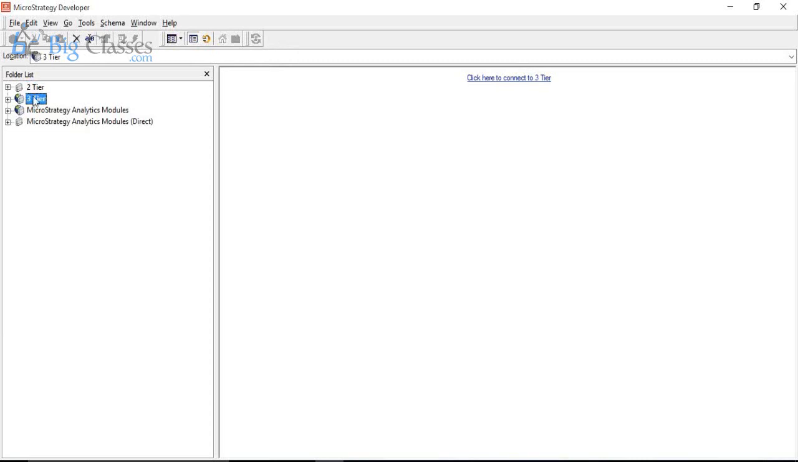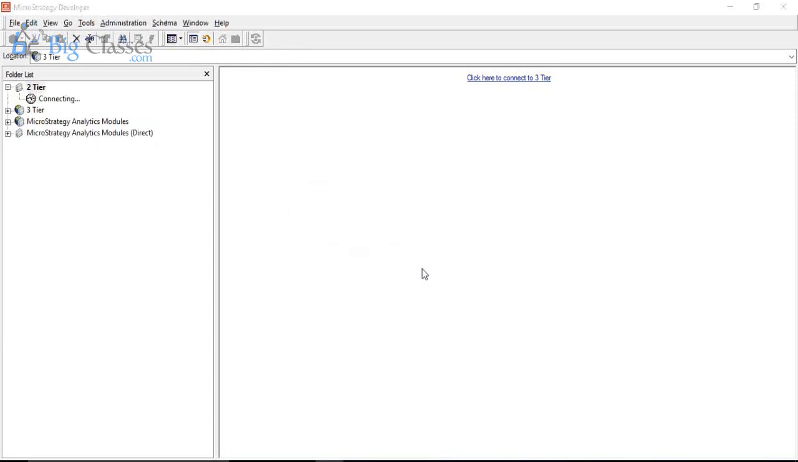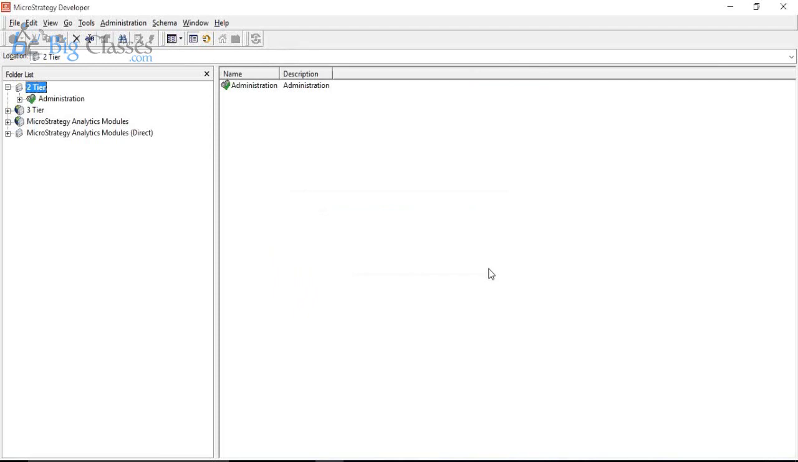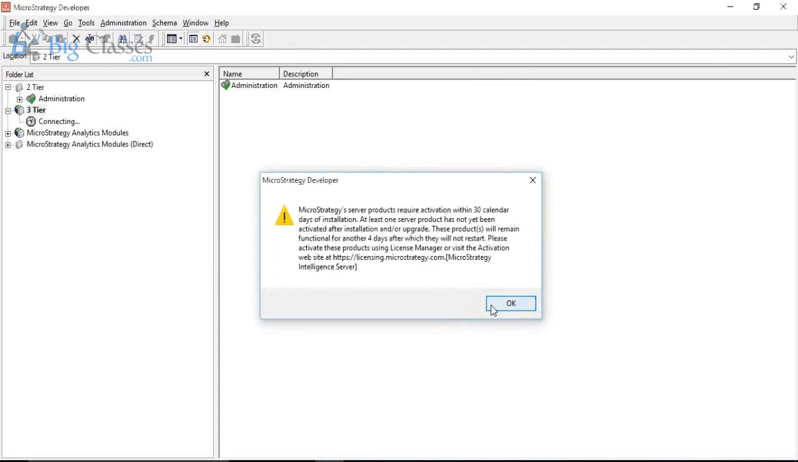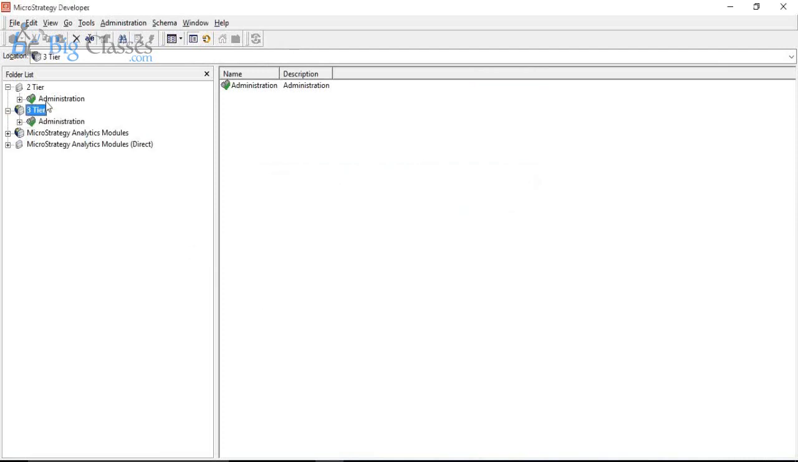So if you look over here, both the project sources have been configured successfully, and if I try to log in into any one of them, my login would be successful, but it will say no projects returned, because as of now it's completely blank. No projects have been defined or created under this project source. Even if I try to log in into the server mode, once my authentication is successful, it will say no projects returned by this project source, because as of now we have still not created any project.